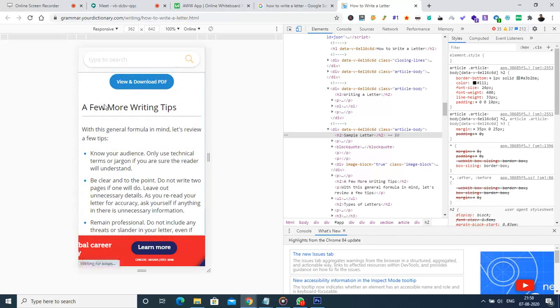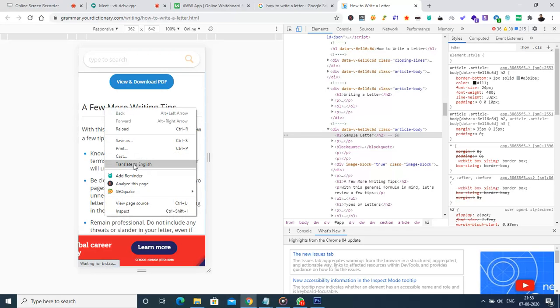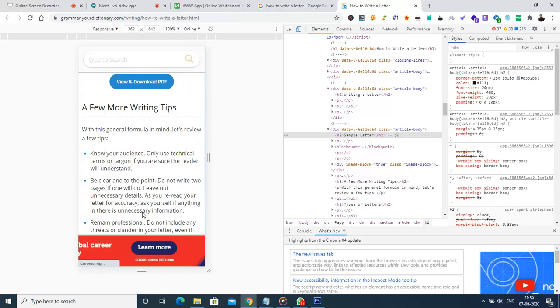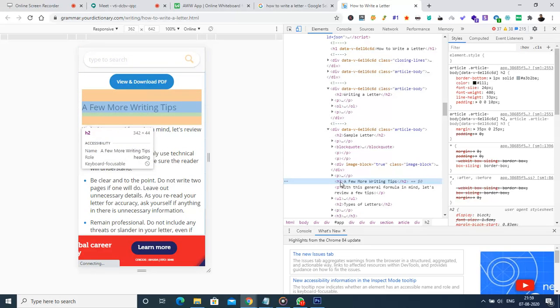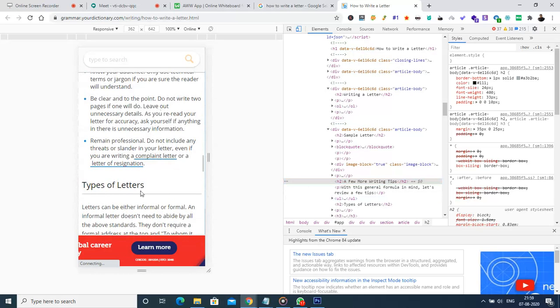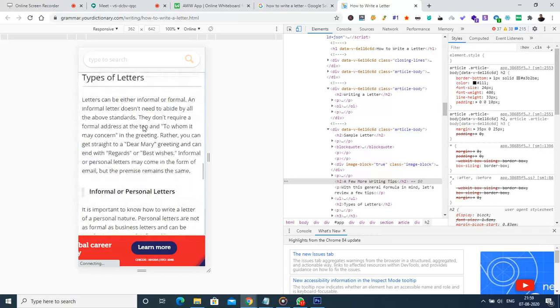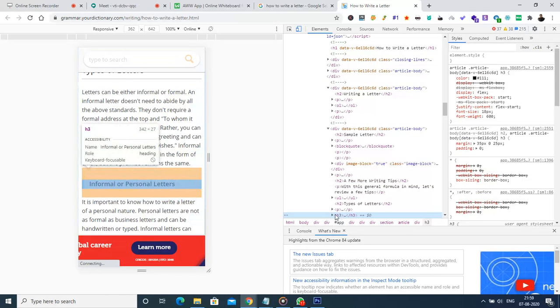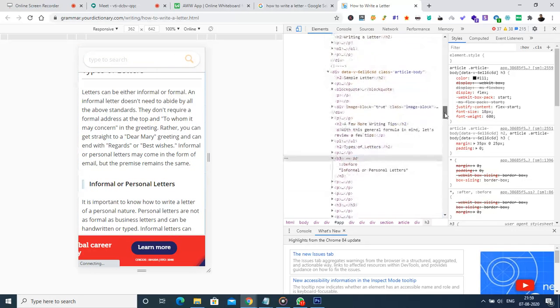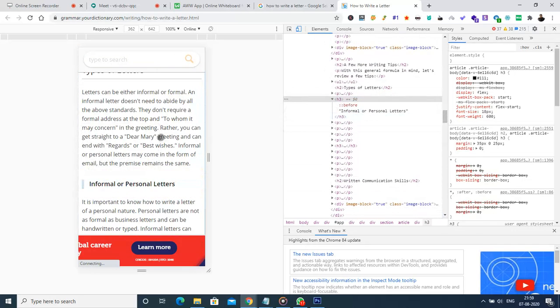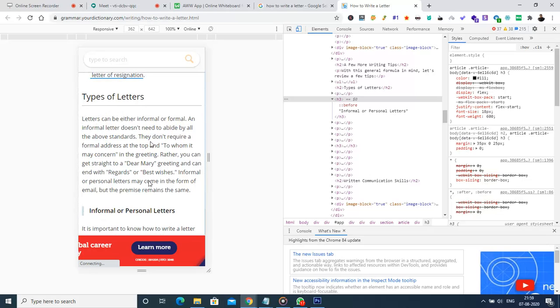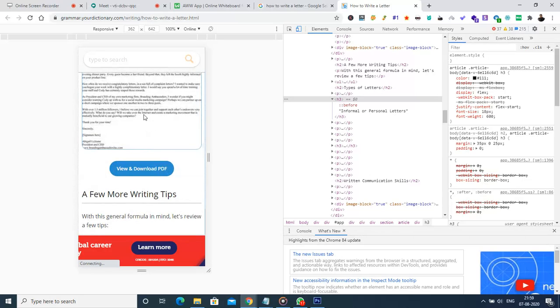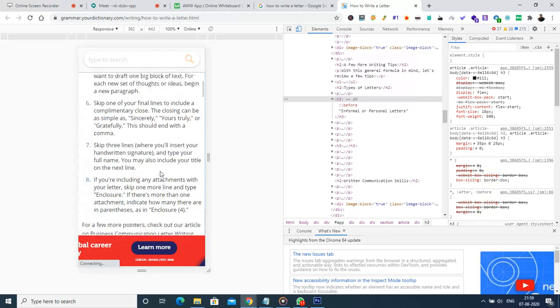these are titles as well. Probably for these titles, they might use the h2 tag. So it has been mentioned in the h2 tag, and this one is also mentioned in the h2 tag, and this has been mentioned in the h3 tag. This has been used in the h3 tag, informal or personal letters. From this you can understand the titles of the page have been used with the h1, h2 and h3 tags in an HTML version.